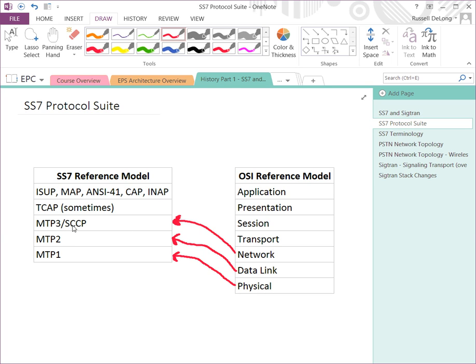SCCP is actually a sometimes. You can use MTP3 without SCCP in some examples. I'll give an example of both. And when SCCP appears, it's directly above MTP3 in the stack. Transport layer, I should almost draw it as a dotted line to SCCP. Sorry, I misdrew the dotted line.